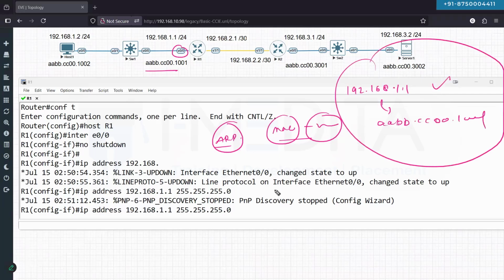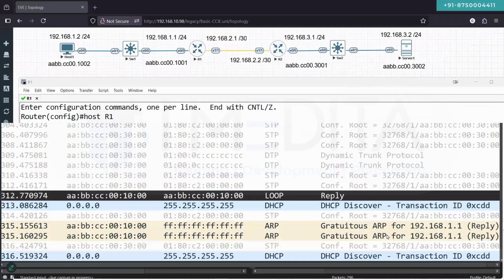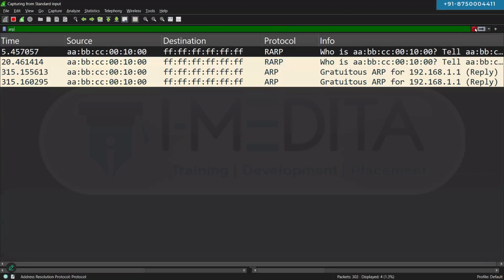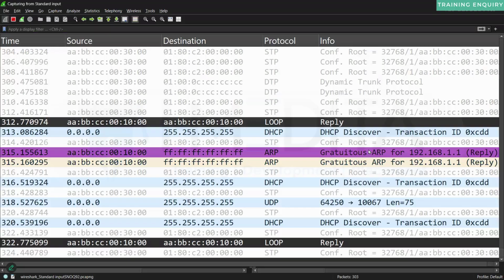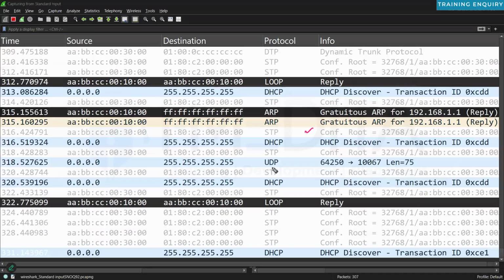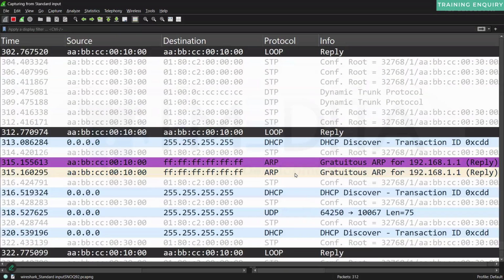As soon as you hit enter, you can see right here in the capture we have an ARP message for 192.168.1.1. Here is the router, AA, BB, CC, 00, 1000. So here the device has sent an ARP message.